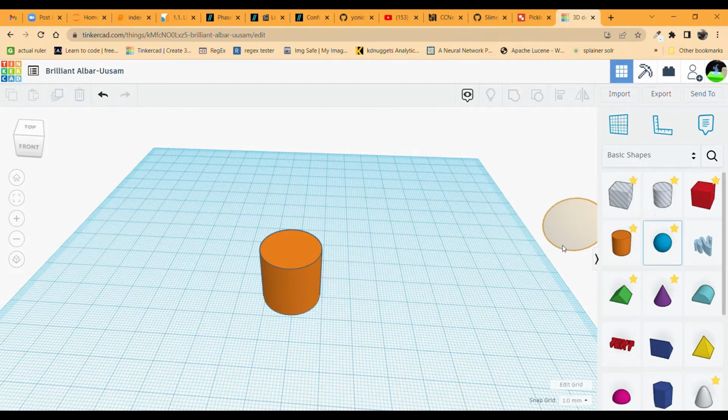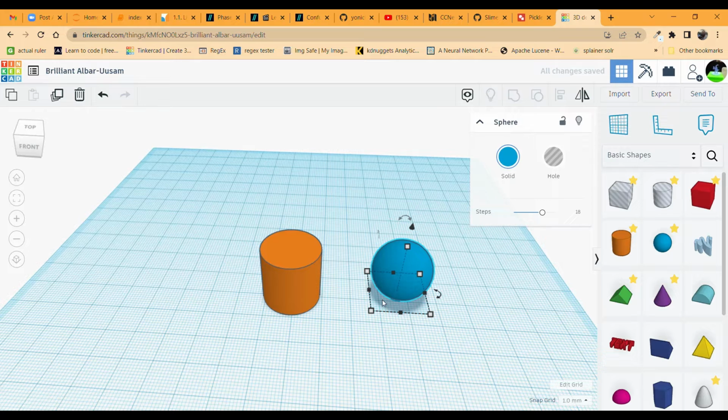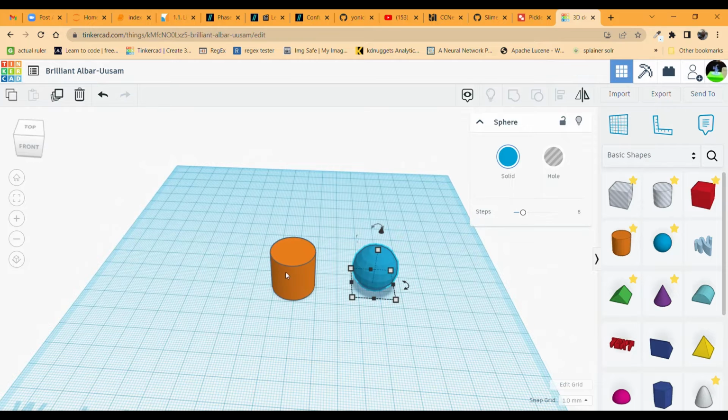Grab the sphere. Again, we left click on the sphere and pull it all the way into our work plane. Now once we have the sphere, we can change the steps, making the sphere look more round or less round. For this, I want to make it at 8. 8 is good. Right now we have our focus on the cylinder. That's where we started.